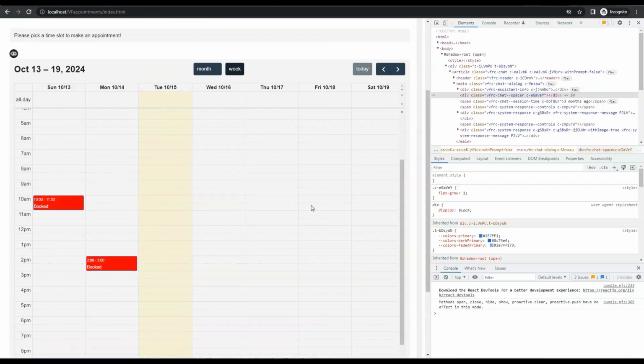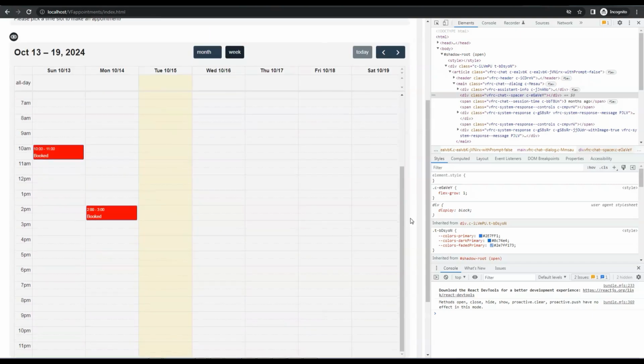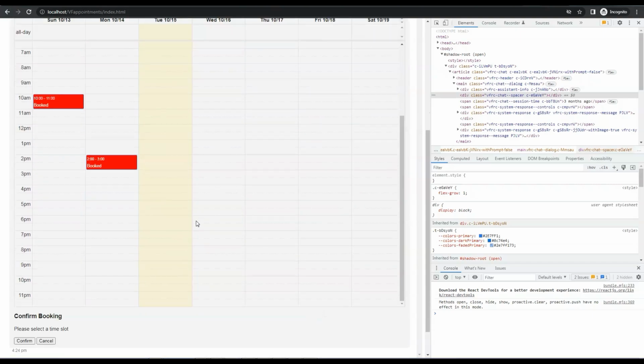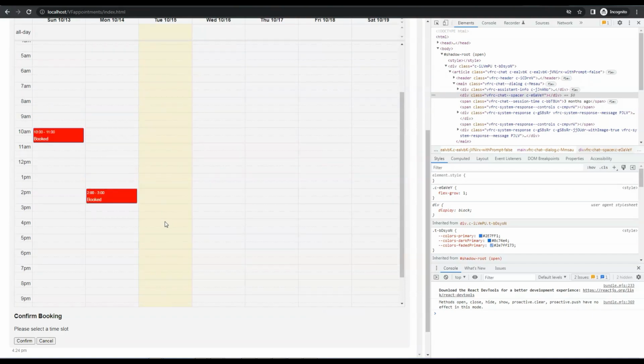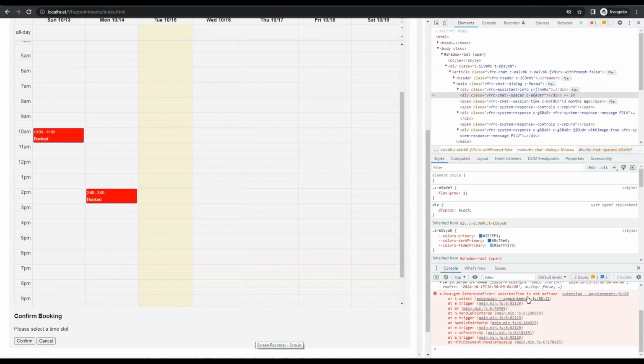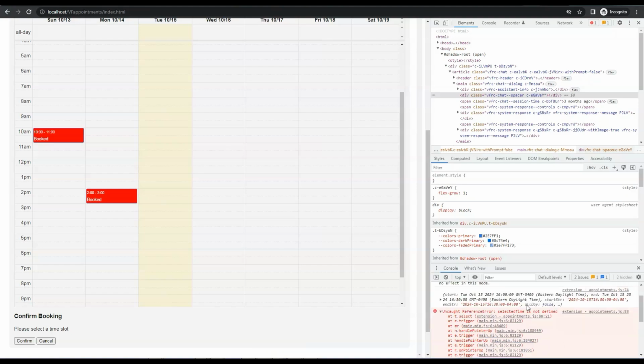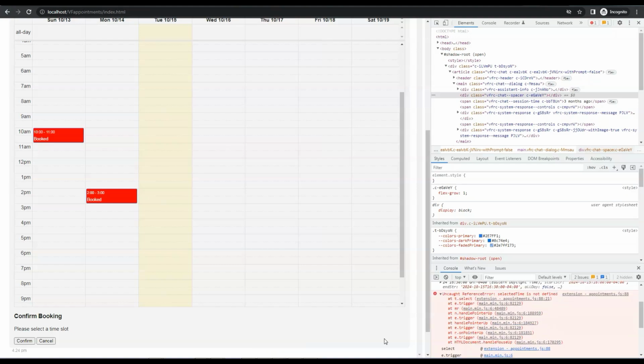Let us test booking an appointment. Let's randomly select a time slot and see if we can successfully book an appointment. Let us click this time slot. But we see an error on the console. It says the selected time is not defined. This is very likely due to typos. We need to check our code to see if there is any misspelling.